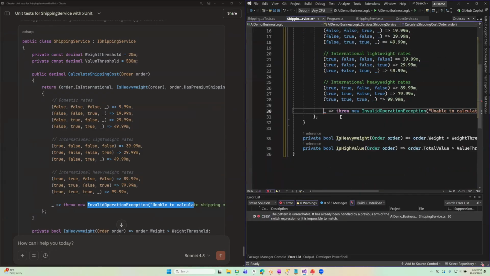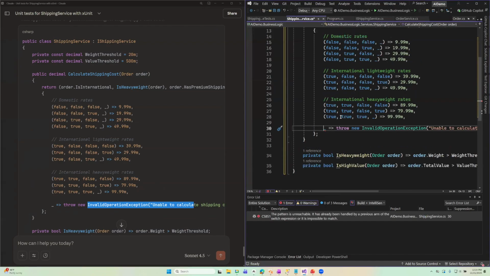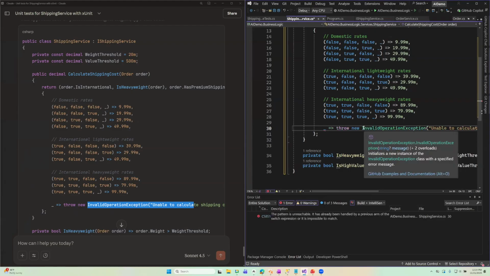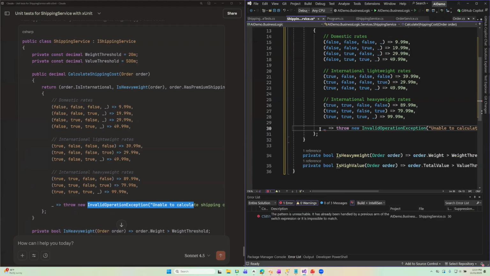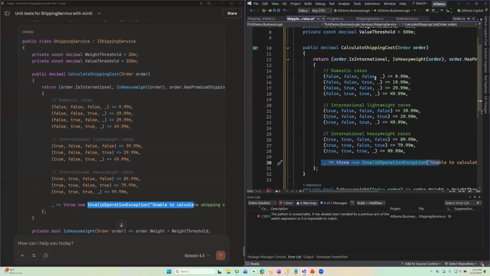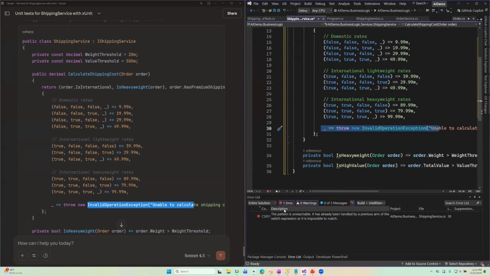And it's saying it's already unreachable because all the options are already accommodated. So that's one of those scenarios where AI is doing something that's essentially good, but it's also saying this would never be hit because all of the options are already defined. So if you didn't know, you could always copy that and ask, what does this mean? I don't understand why I have it.